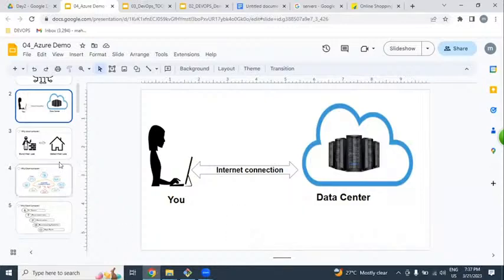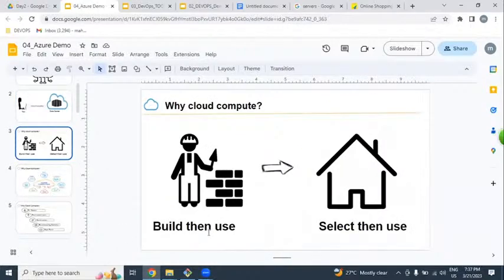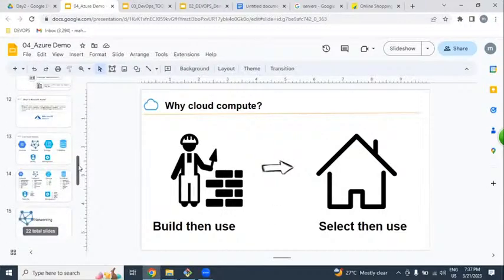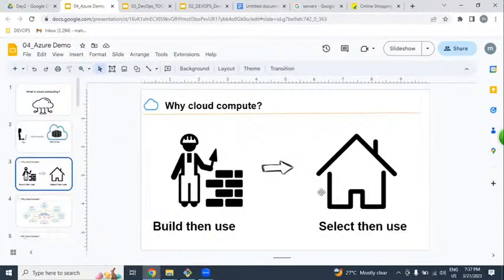For our understanding, which is easy for you, please: build then use, or select then use? Select then use. So just for deploying our applications, instead of buying servers, we are going to take a rental service. That is exactly what cloud is.